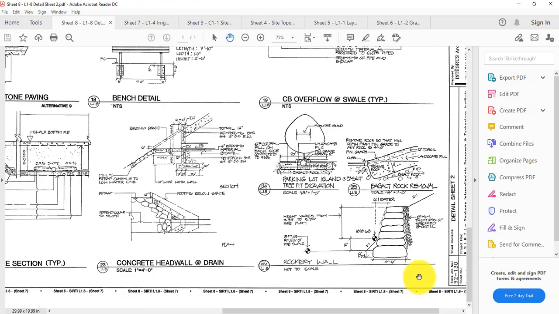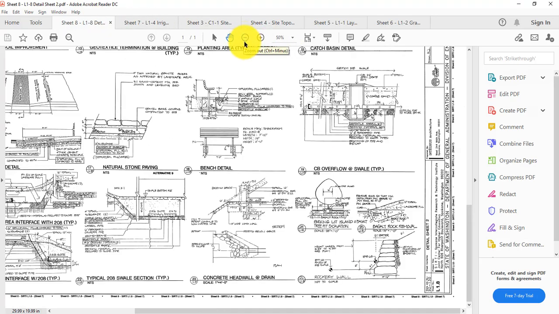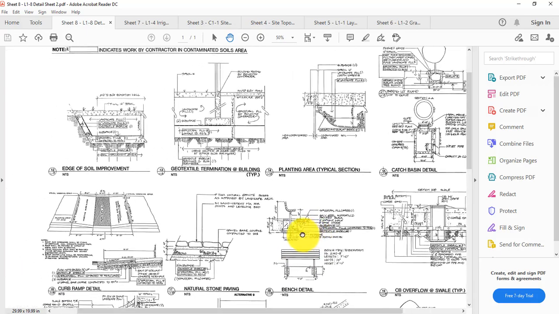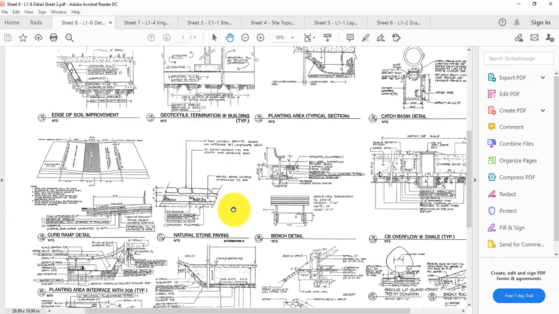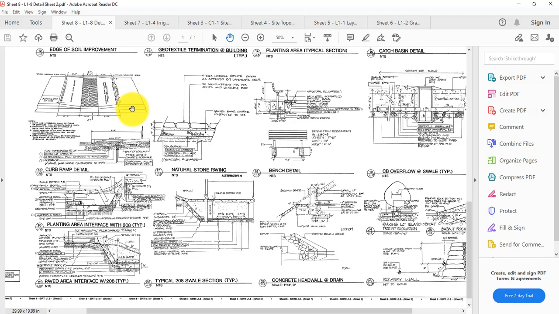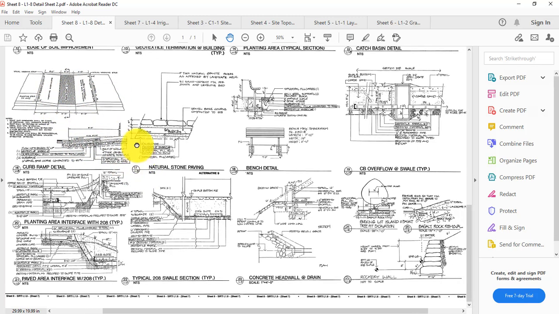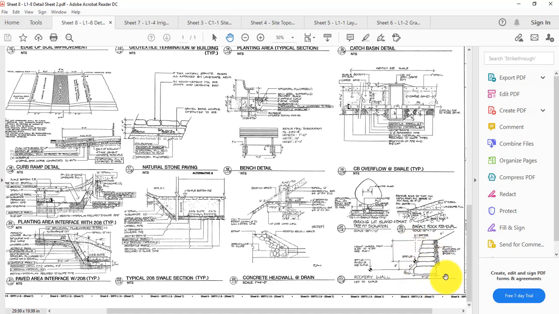All right, and then sheet number 8 is the one that has all those details. If you really look at these details, we're talking about the catch basin, some planting areas, a foundation here to give you some typical dimensions on where the landscape fill is. And then we have a curb ramp. Usually it shows the slope of it, the stone detail, and a few other things like a bench detail. Here's the front view, and then here's the side view there.